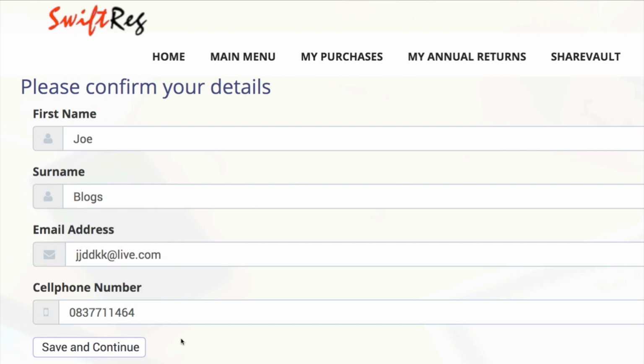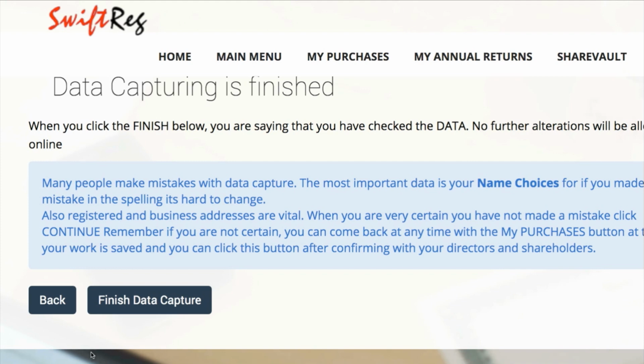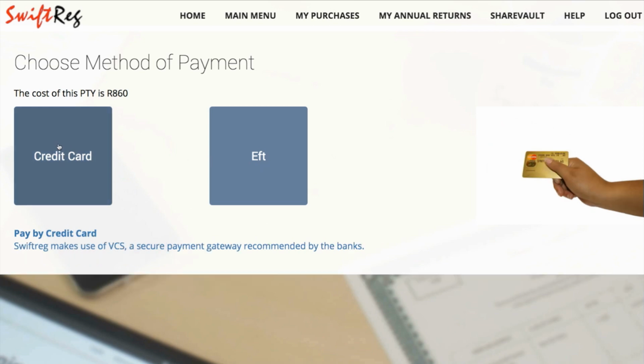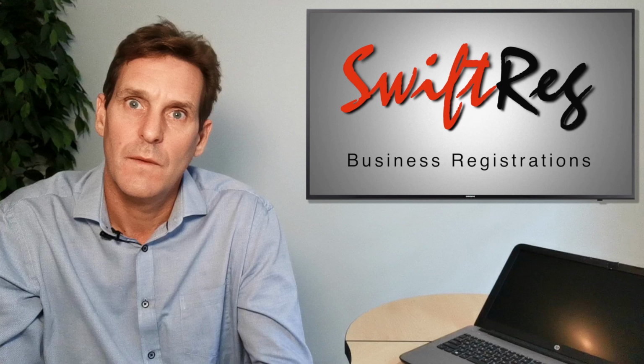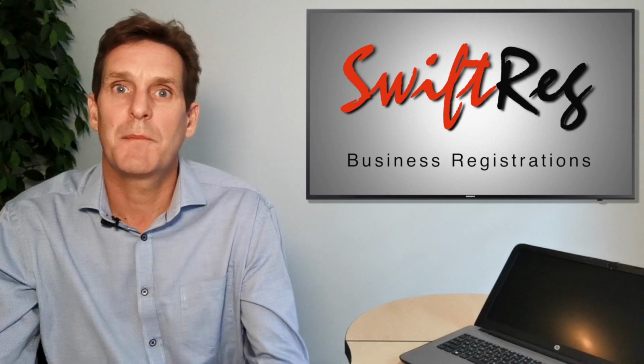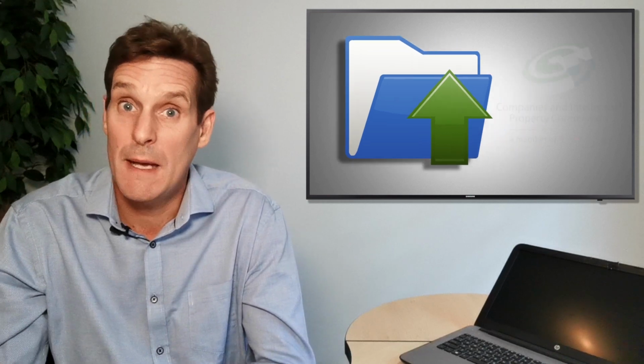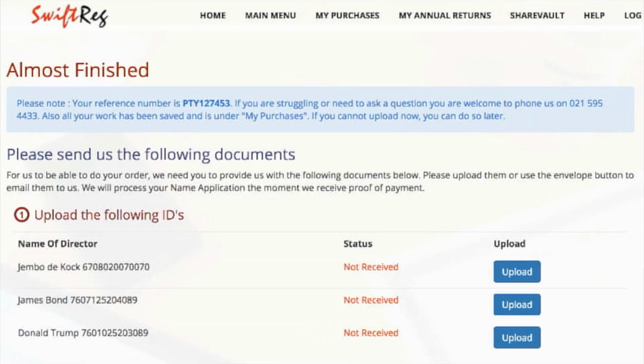Finally, you'll be asked to confirm the details of the person with whom we should correspond and confirm that all the information is correct in order for us to proceed. This will take you to the payment portal, which you can either pay via credit card or EFT. The data capturing for your new company is now complete. All that we require are the supporting documents which must accompany your application to CIPC.